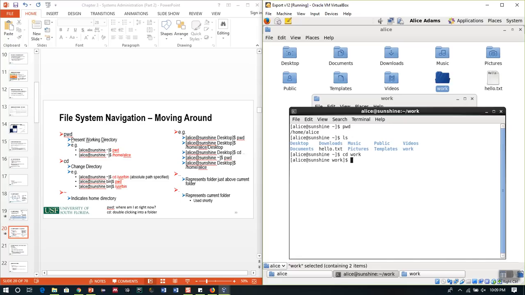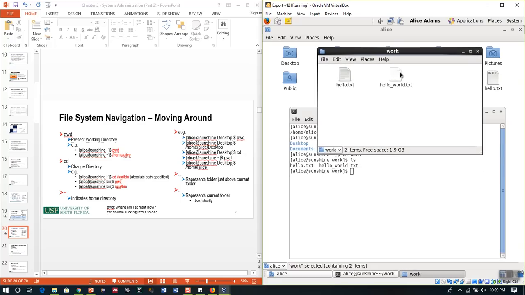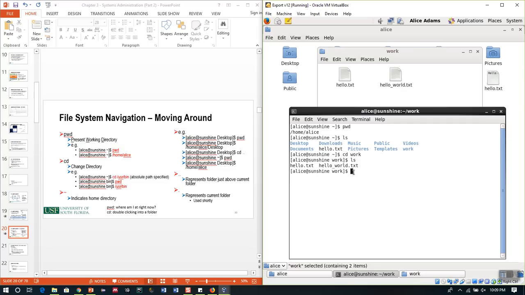So now, if we list out all the files again, we can see that we accessed the work directory: hello.txt, hello-world.txt right here. And we can see those exact same things in the command line right here. Now remember, everything is case sensitive. So if we wanted to go back one directory, the command would be cd space .. and that would bring us back to the previous directory. So now we can see everything that's there.